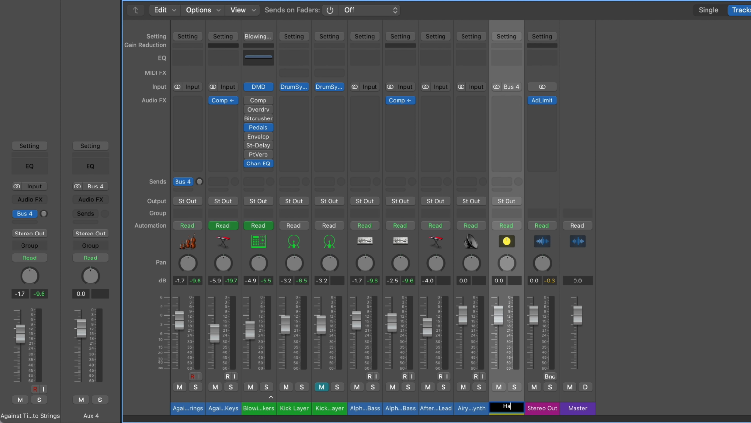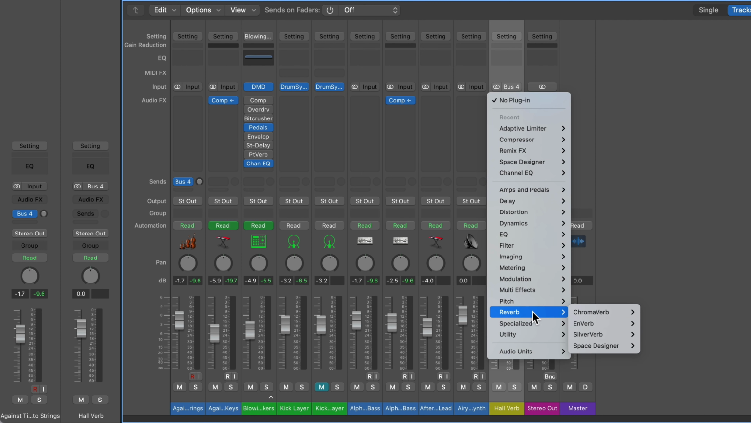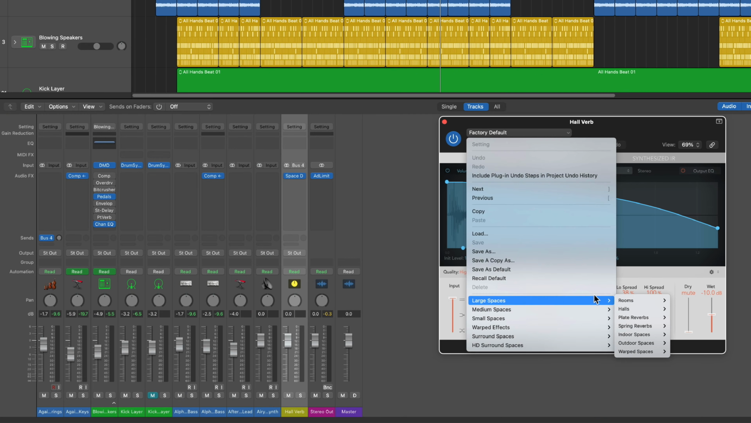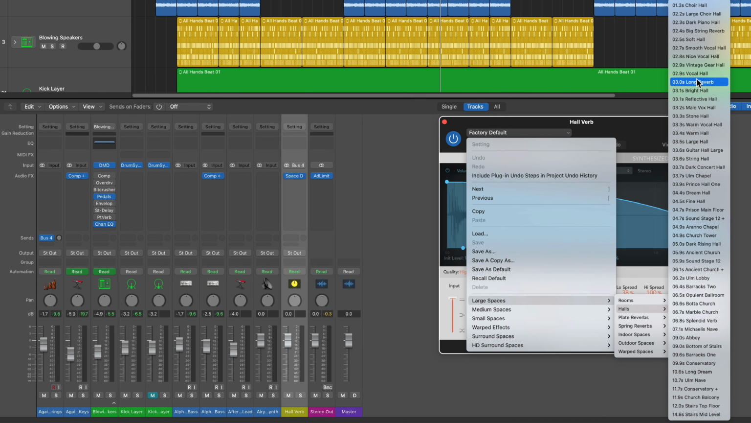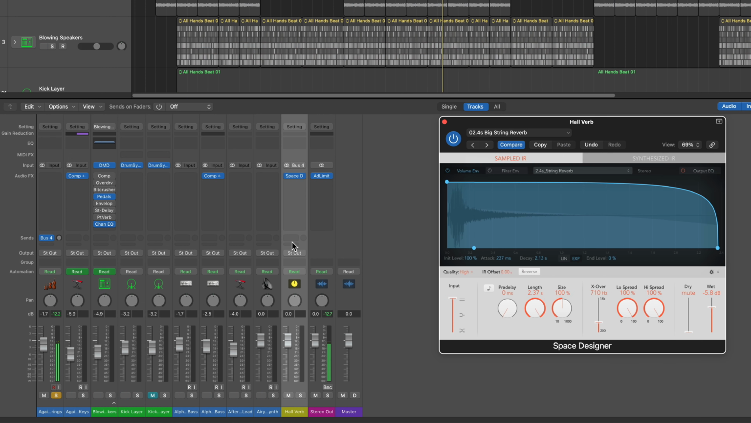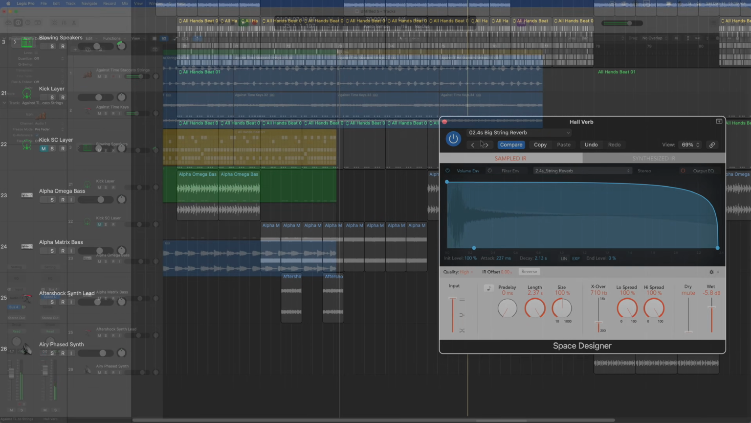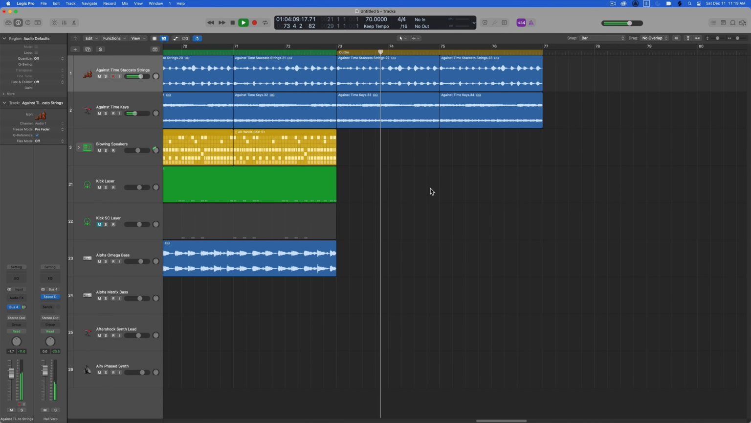So I'll call this hall verb, and then I'll add Space Designer to this. This is under Reverb, Space Designer. And then I'm going to go under the presets here, go under halls. Let's choose a string hall. We have big string reverb, bright hall. Yeah, let's use the big string reverb. Let's see what that one sounds like. And I just pull up the send amount to adjust how much reverb I hear on that aux track. The main thing I want to hear is whether the strings are going to sound okay on the outro with the keys fading out to nothing.